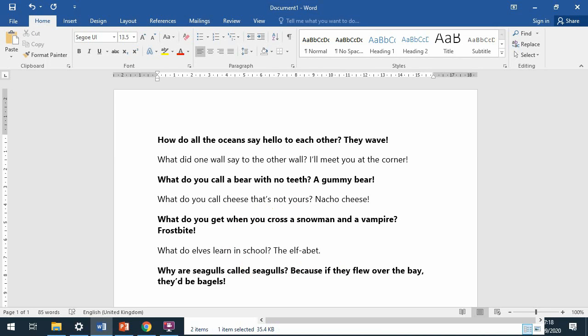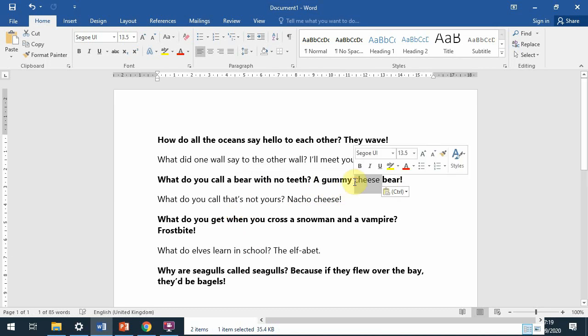Now, to select a single word, we can double click. If we want to select the word cheese, I double click. Now let's say I want to move this word cheese into the middle of gummy bear. I can click on the word cheese while it's highlighted and drag it, and you can see the cursor moving to where I want to add the word. I let go and you can see it is moved.